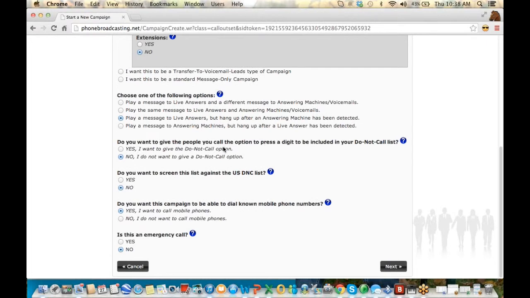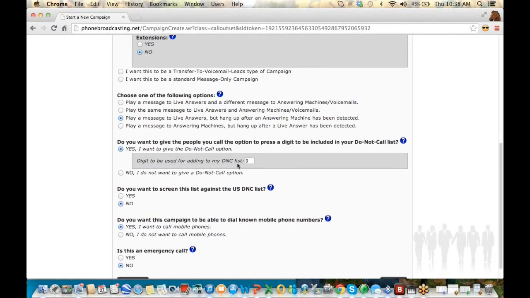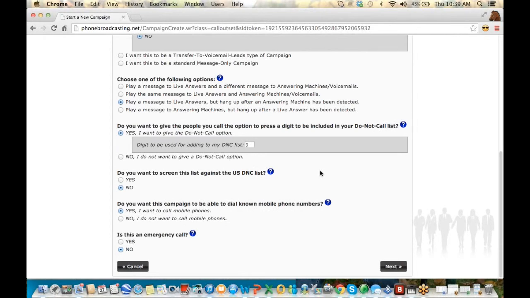Okay, do you want to give people you call the option to be on the do not call list? Yes. And this number is 9 and it's already in there. Do you want to screen against the USDNC list? No. Do you want this campaign to be able to dial known mobile numbers? Yes. Is it an emergency call? No. And then you click next.